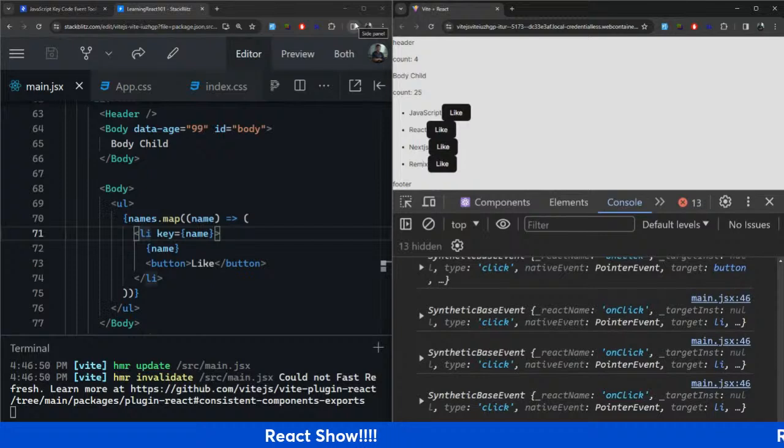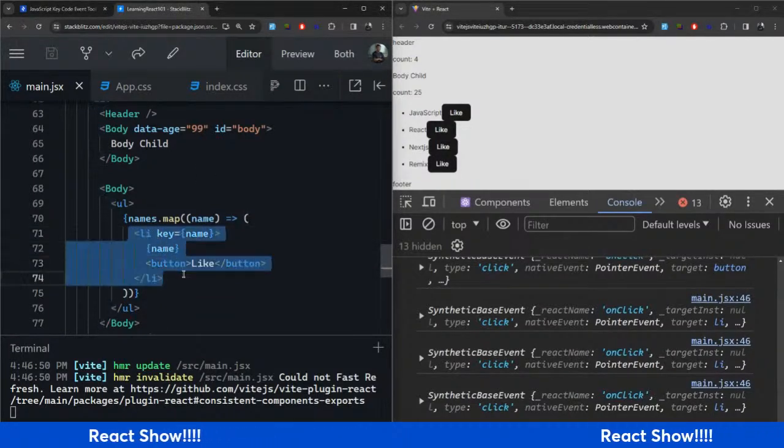And that is, again, the beautiful place where state comes into the picture. And what will I do? I want to cut all of this and turn it into a component on its own. So the whole of the li, I want it to be what? A component on its own.